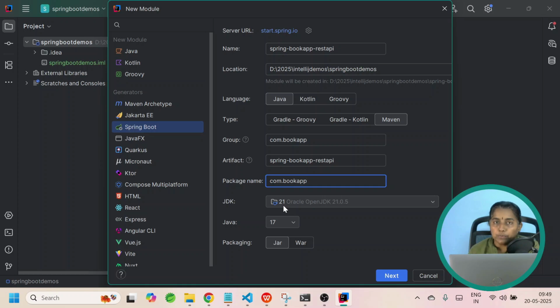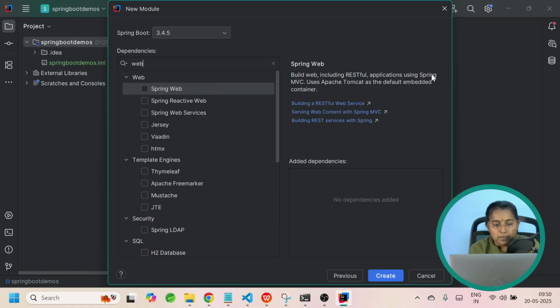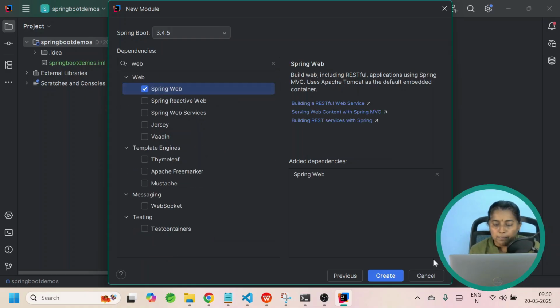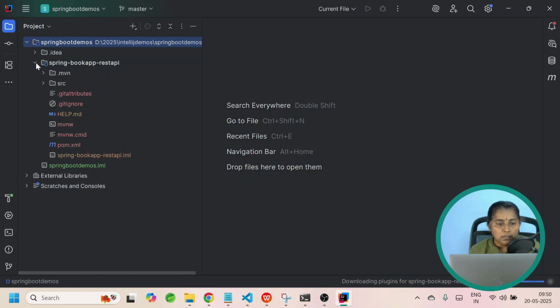JDK version should be 21. We are working with Spring Boot version 3.4.5. Spring version is 6.2.x. So, Java version here is 21. So, remember that and select it. Packaging is jar. Click next. We are creating a REST API. So we need the dependency as web. Search for web. Select Spring Web. Click create. It is providing some help also. Let me close that. Now my module is ready.